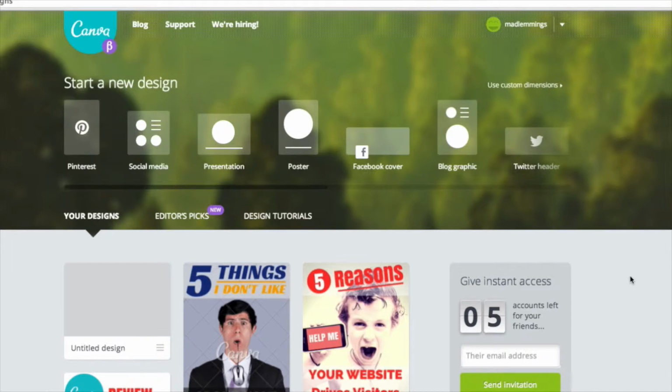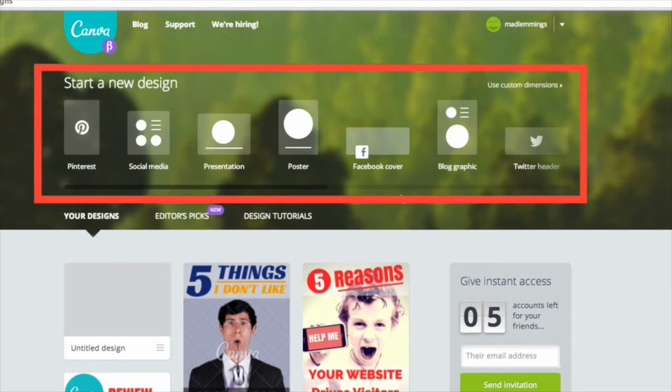The most important thing you do when you first start using Canva is to decide what kind of design or layout you would like to use. Now, that's mostly done here at the top. As you can see, there's a whole bunch of different layouts up here.